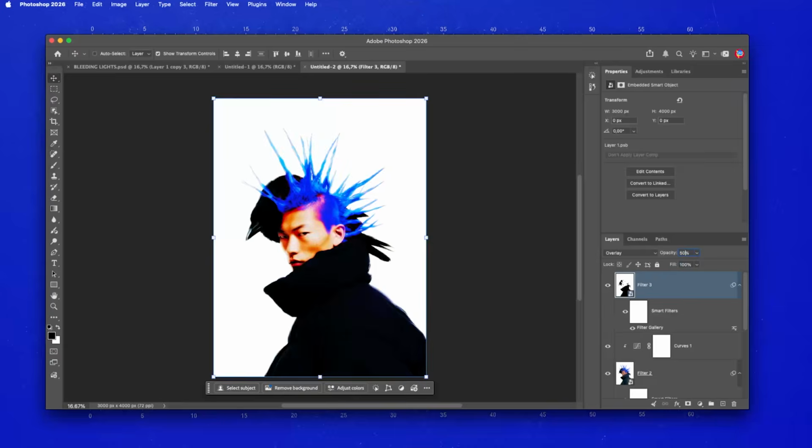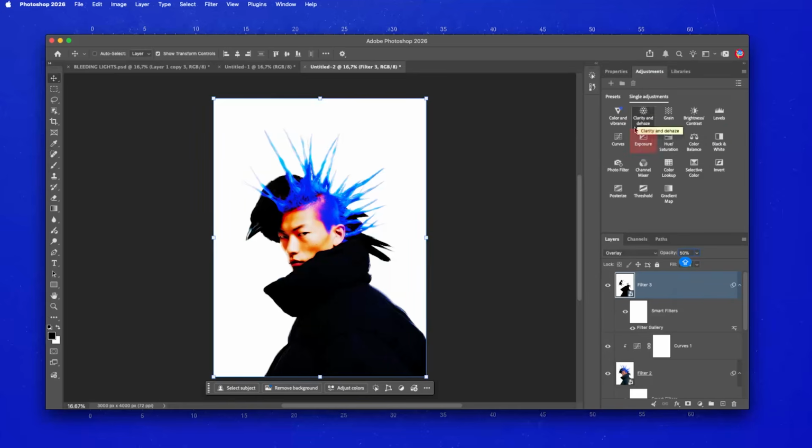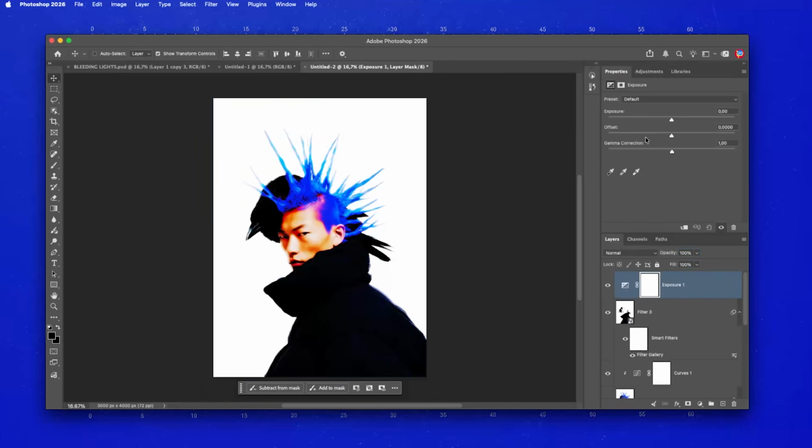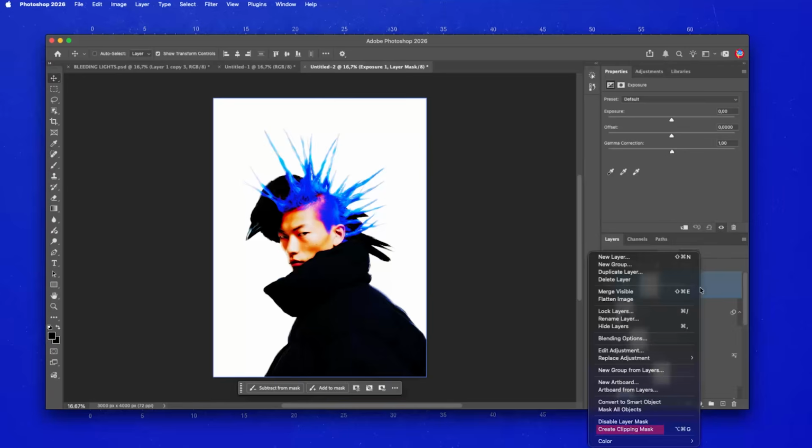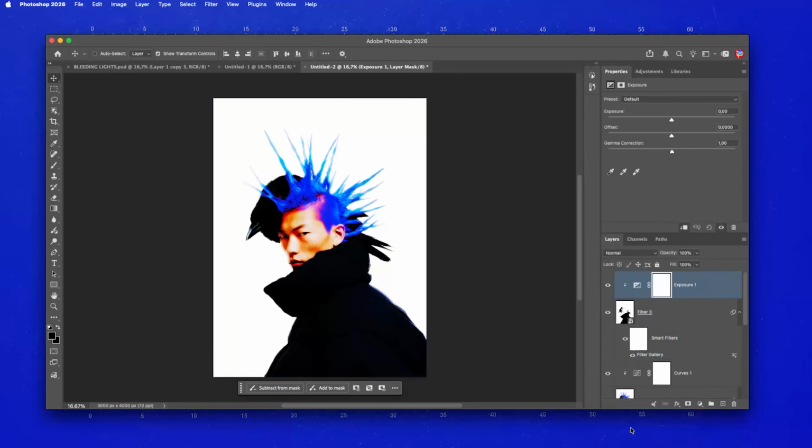This filter is essential because it gives us complete control over the darkest parts of the image. Let me show you what I mean. Head down to the adjustment layers, add an exposure adjustment layer, then, just like before, right-click and choose Create Clipping Mask. From here, the settings are entirely up to your personal preference. As you adjust the exposure, you can decide how much of the dark details you want to keep visible or let them fade into solid black until you find the look that works best for your image.